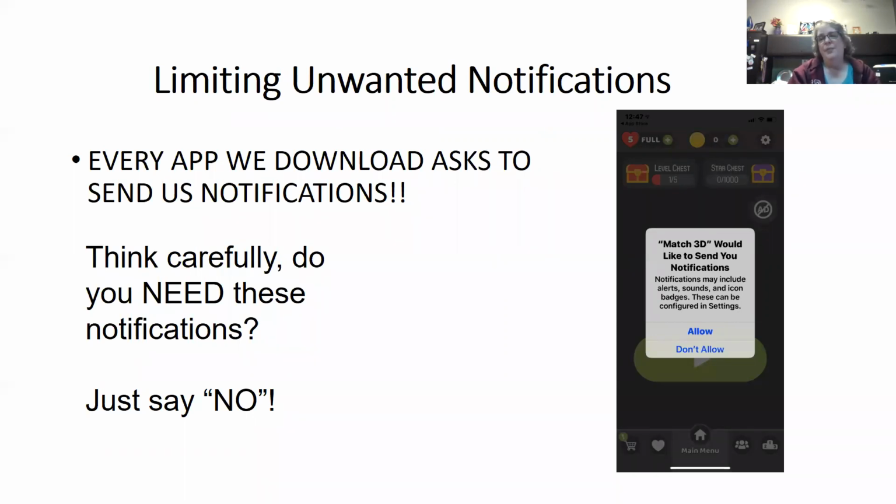Every single app that we download onto our phones, and for a lot of us onto our computers, is going to ask if they can send us notifications. And they have it set up. If you look at this, allow notifications is on the top, and it's nice and big and bold and easy to see. And underneath it is don't allow, which is kind of muted. So they're subtly telling you that they would really love to be able to tell you what's going on. They really want to notify you of things that they think are important. So think really carefully. Do you really need these notifications?